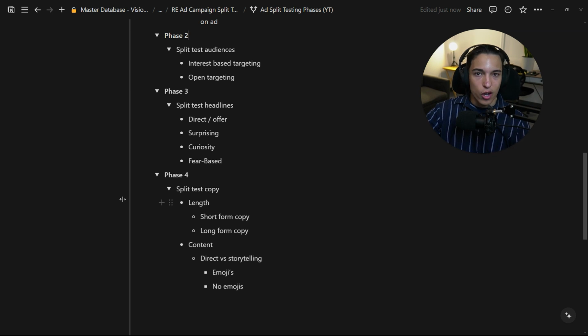And within that copy, there's also going to be something that has an impact that you may not realize, but that's going to be emojis versus no emojis. So once again, this is all something to test. Sometimes depending on your market, depending on your ideal client, emojis versus no emojis will have a different impact on the actual conversion of your ads. So once again, it's all something to test.